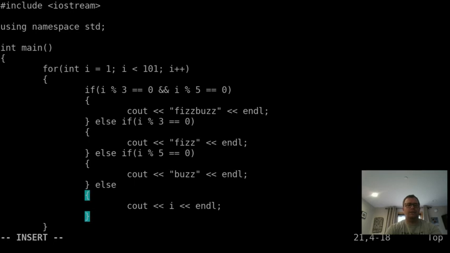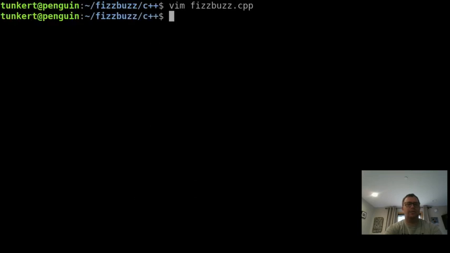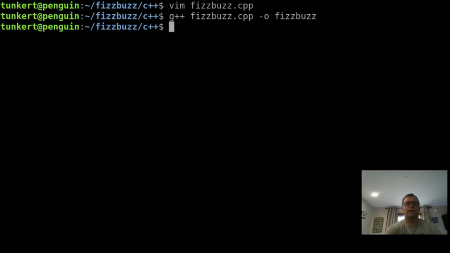Okay. All right. So it's incrementing up. We're ending our for loop, we're returning 0. It looks like we've got our formatting all set. Let's save it. Okay, let's quit and let's run the compiler. And we'll put the output as Fizzbuzz. And it compiled, so good for that. And let's just run it.